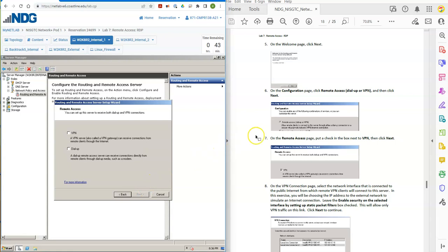We'll select Next. Step 7, on the Remote Access page, put a check in the box next to VPN, then click Next. Remote Access says you can set up the server to receive both dial-up and VPN connections. We're just doing the VPN, and we're hitting Next.